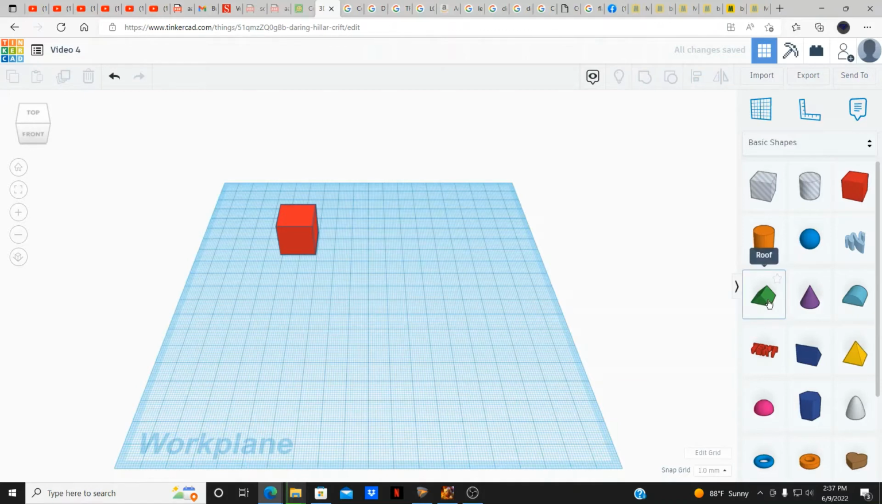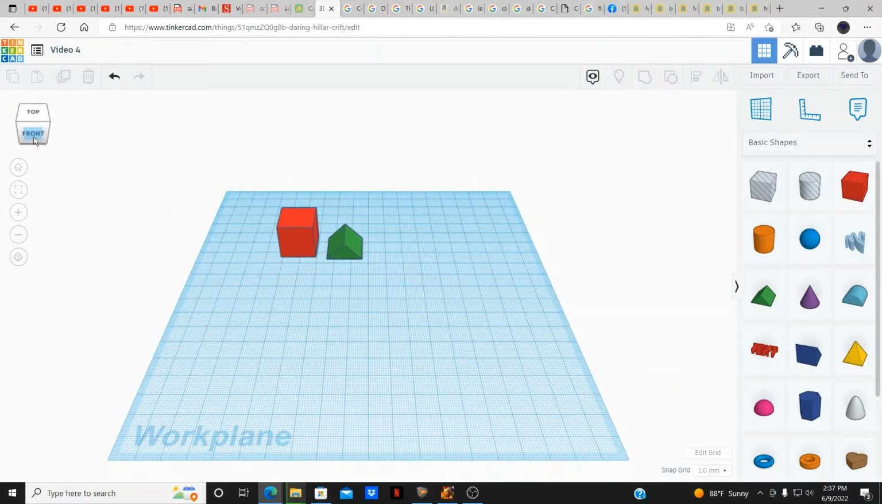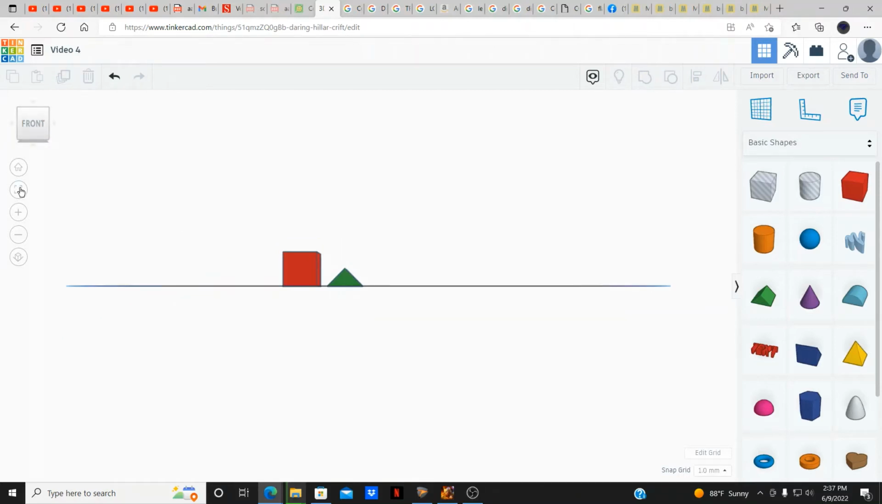Now our roof, we're going to add in our roof. I'm going to add this onto here. There we go. But you notice that this cannot be added onto this cube right here because it's at the down floor level. So what I'm going to do is go in front. There we go. I'm going to zoom in.